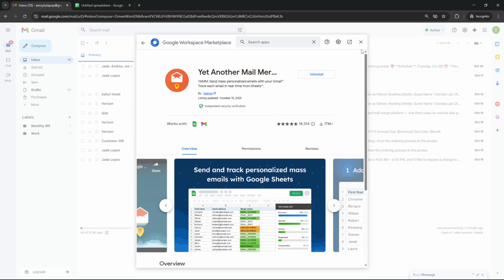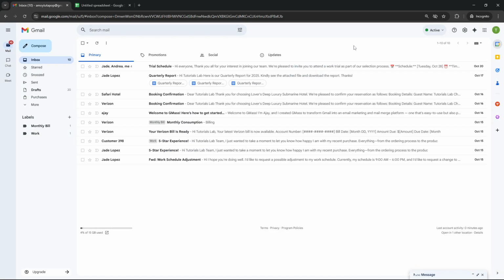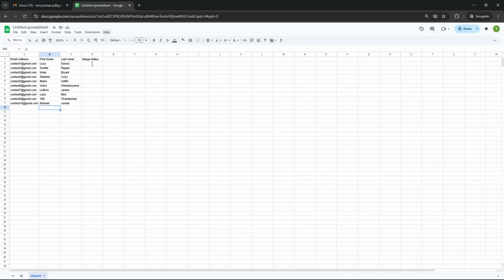Now that YAM is installed, open a new tab and go to sheets.google.com to create a new spreadsheet. This spreadsheet will serve as your contact list and personalization database. In the first row, add headings like email, first name, last name, or any other custom fields you want to include in your emails. In the rows below, fill in your recipients' information, making sure each column matches the headings you created. Once your spreadsheet is ready, head back to Gmail and compose a draft email.